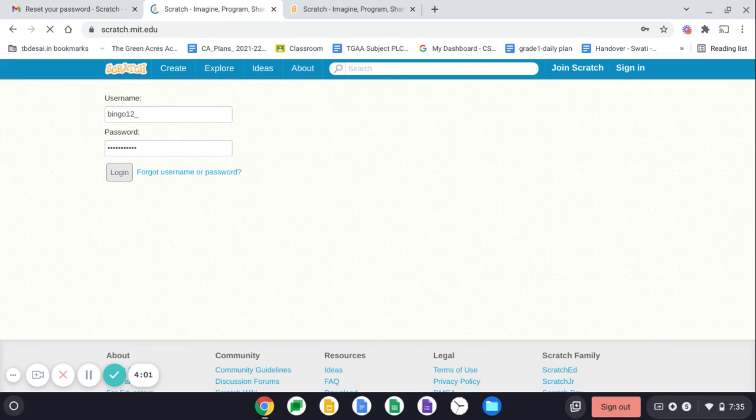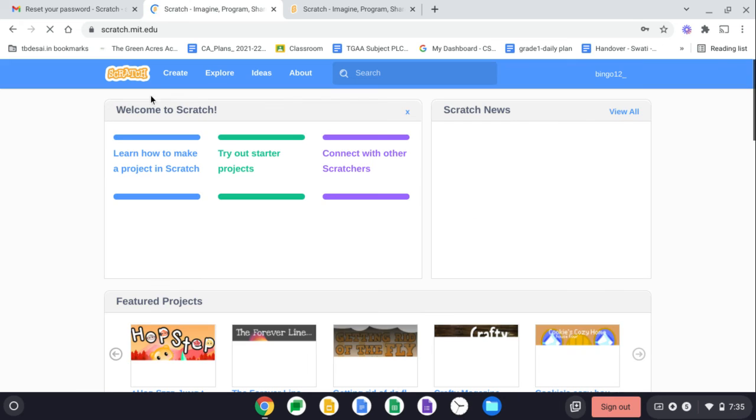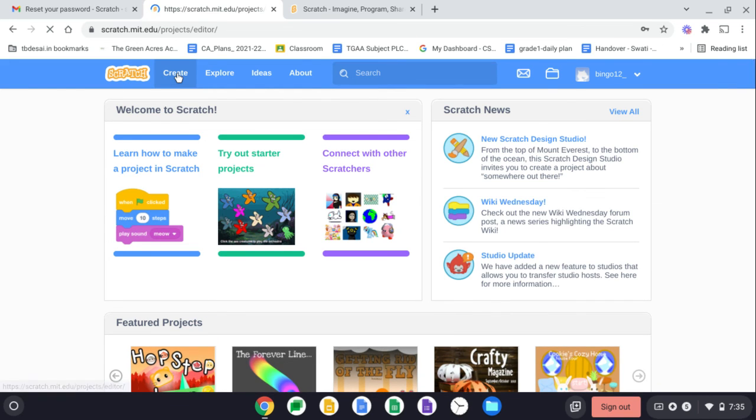Click login. So now you can click create and start creating your own projects.